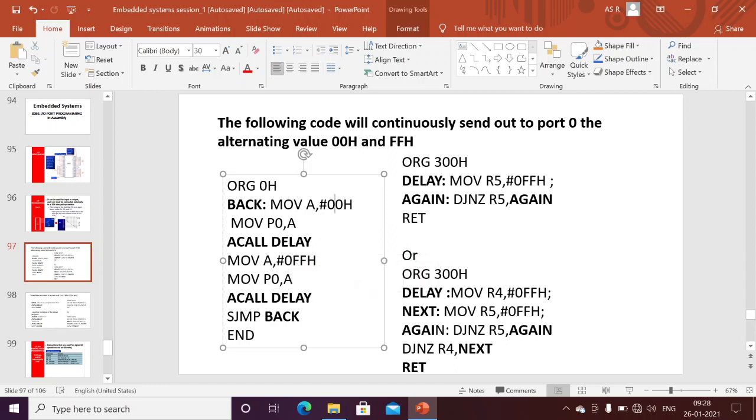For example, here I'm writing 00 to port 0, which means all the port pins are written with 00. 00 means the 8 port pins have logic zeros. That means if I connect LEDs, all the LEDs are off. If I write FF to port 0, then all the port pins will be turned on. I am sending logic 1 to all 8 port pins. If I connect the LED, the LED will turn on.